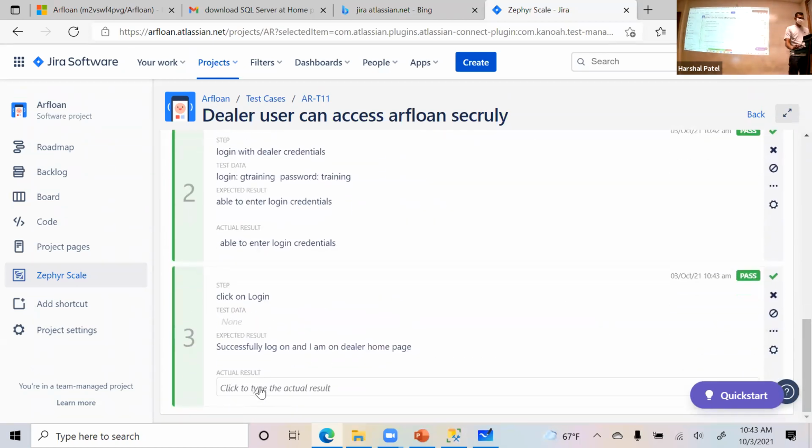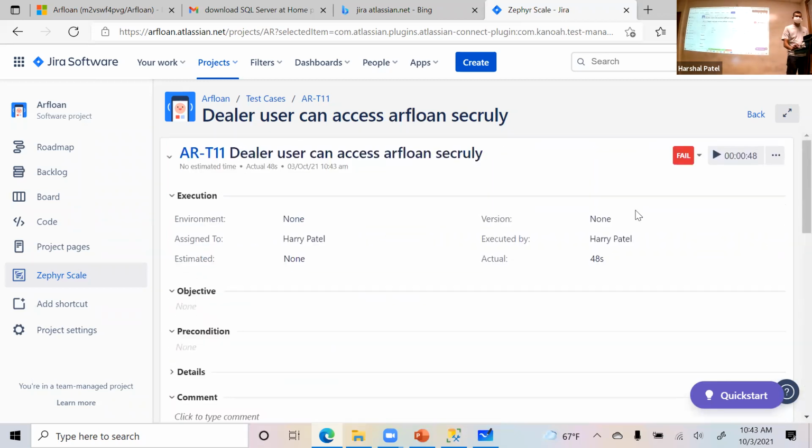Now here, let's say something happened and it failed. You are failing, which is the X button. Now blocked is another one here. What it shows is that your test case is blocked because something else is pending, something else is not working in the site. So you can mark that step as blocked. But generally, if you are failing, just go and fail it. It will show the red here, and hopefully it changes the status at the top to fail.